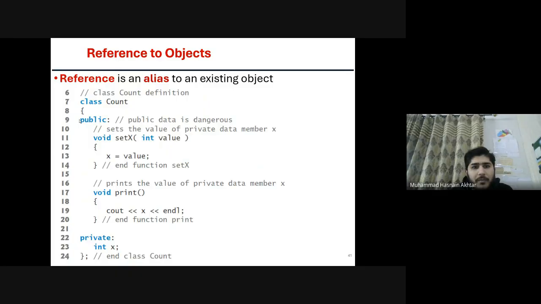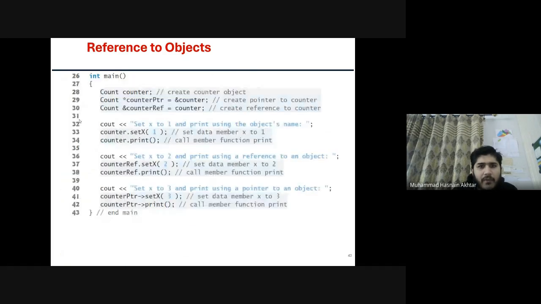Now is reference to objects. Okay, this is a reference to an object. You made a class. Okay, you have the class counter, you have the set value, the print function, the private function. Over here you have one object of the class, and then you made a pointer, which had the create pointer to counter and create reference. The first is the example of creating a pointer to the counter object, and in the second one you're creating a reference to the counter object, as you can see over here.